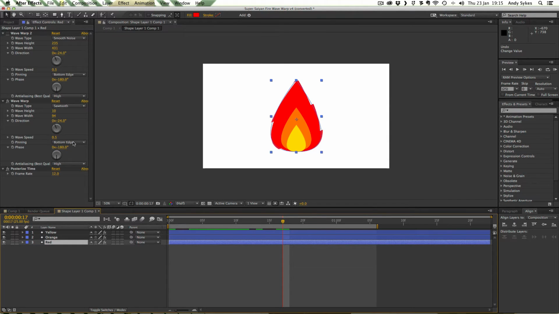The pinning is the bottom edge because I thought that's what looked best. The phase is minus 180, so I've pushed this animation forward in time so that it is offset from the rest. And I've also got this posterized time where the frame rate is 12 frames a second. That's about half what it would normally be in full frame rate video.